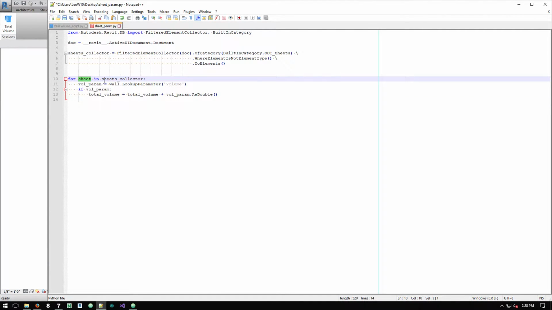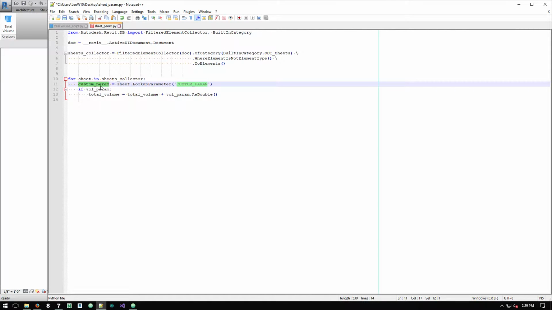I'm going to say sheet lookup parameter because we want to look up a parameter that belongs to a sheet. I'm going to type the parameter name, and instead of volume parameter, because it's not a volume parameter, we're going to call it the custom parameter. And we want to make sure that there's something returned from this custom parameter.